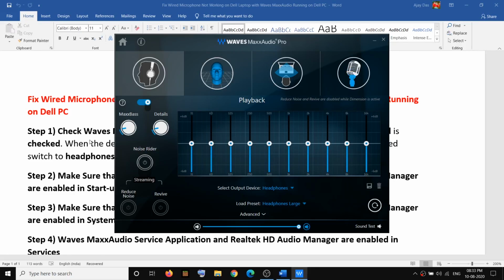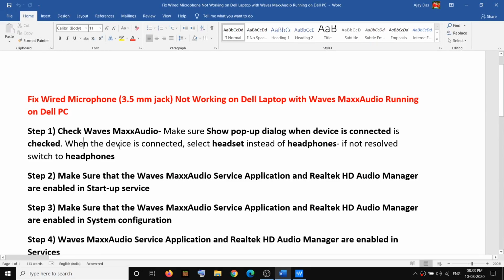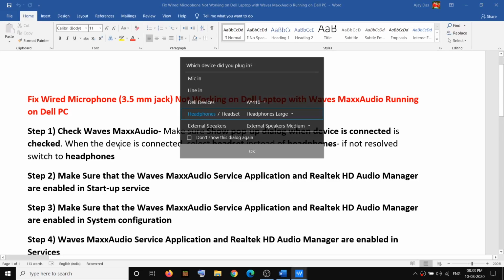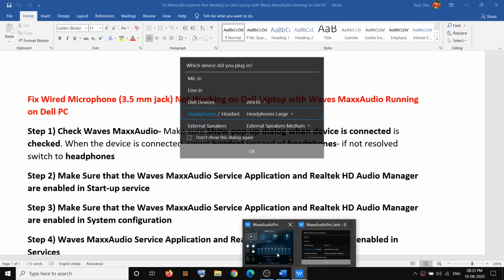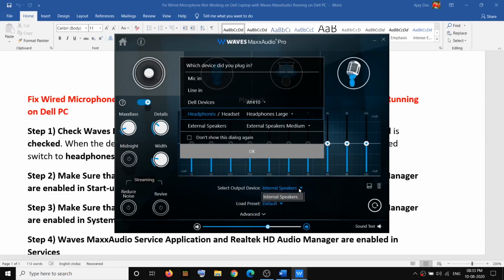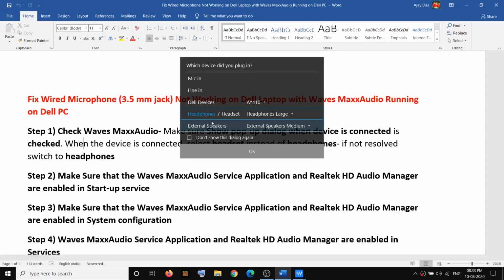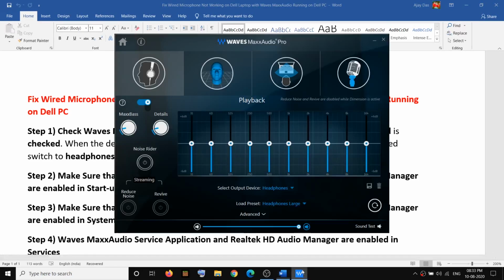Now when you connect your microphone, you might also receive a pop-up. I'll show you. So here you can see there is a pop-up where you can select headphones and headset. So you can also make changes from here. Either you can select headphones from here. I have not selected right now, so you can select from here also and click on OK, and then you can select headset and headphones and check which one is working for you.